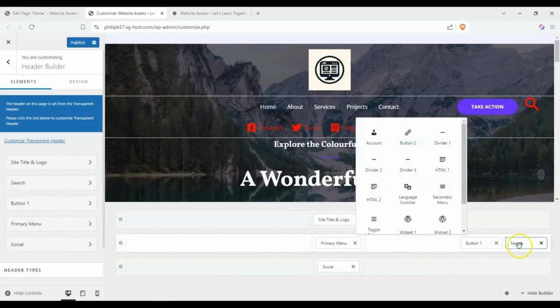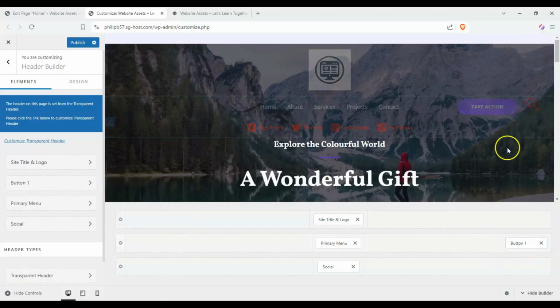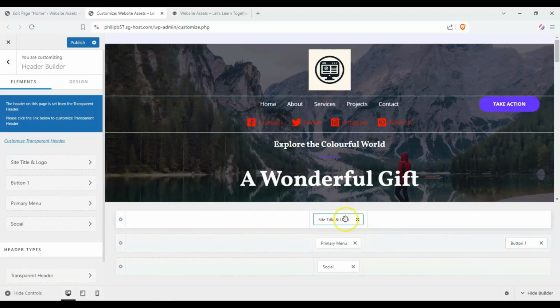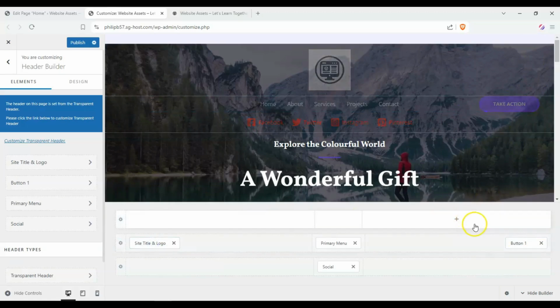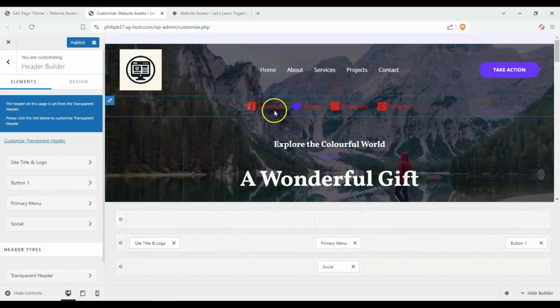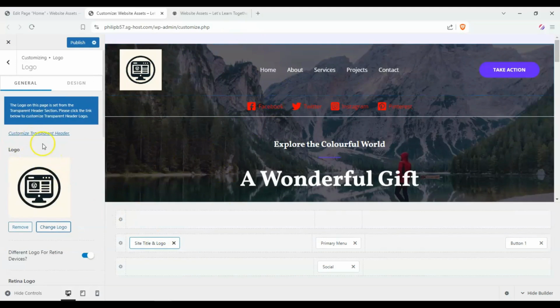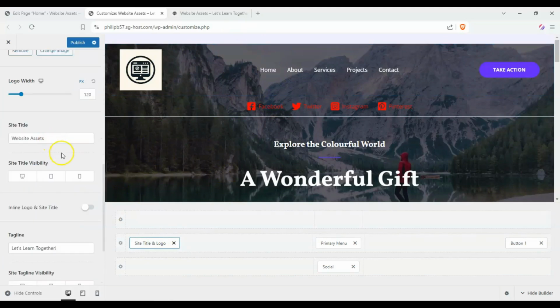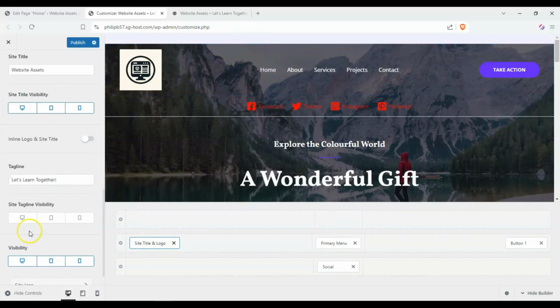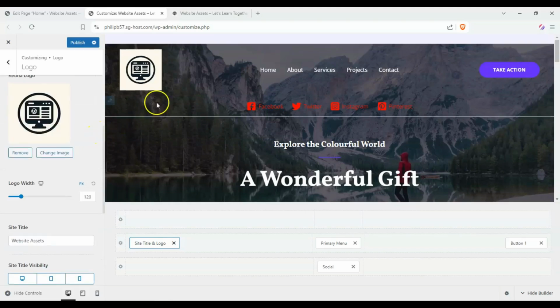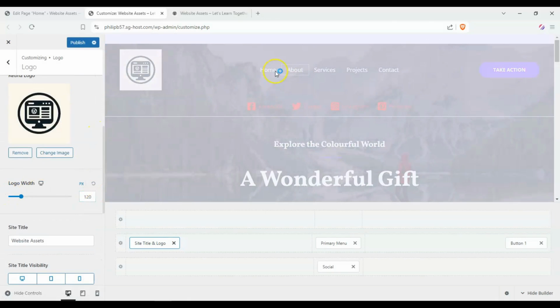So once we're happy with this, I'll probably remove the search icon here and put this in line with that, and that's looking a bit better. We can go ahead and configure what we have on deck. So for site title and logo, we can go ahead and change the logo. We can enable or disable our site title and taglines.